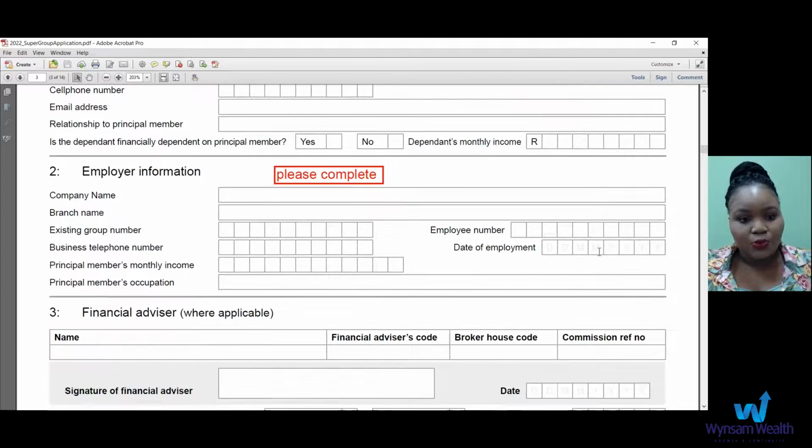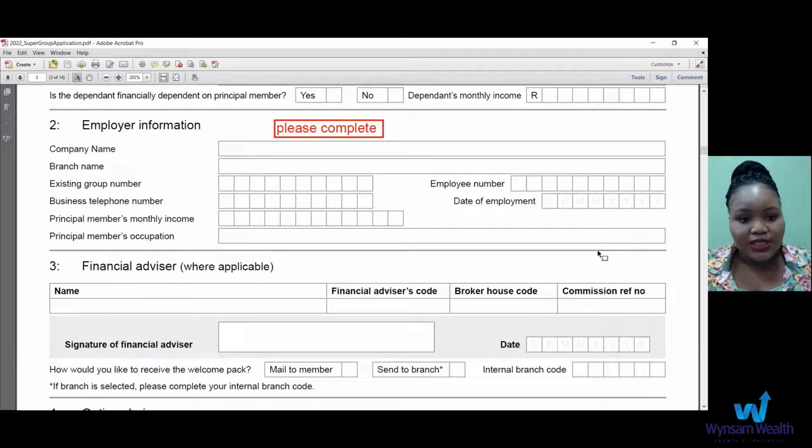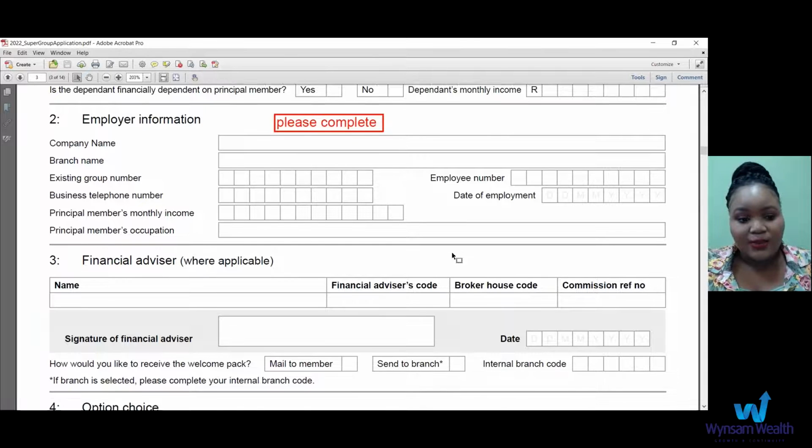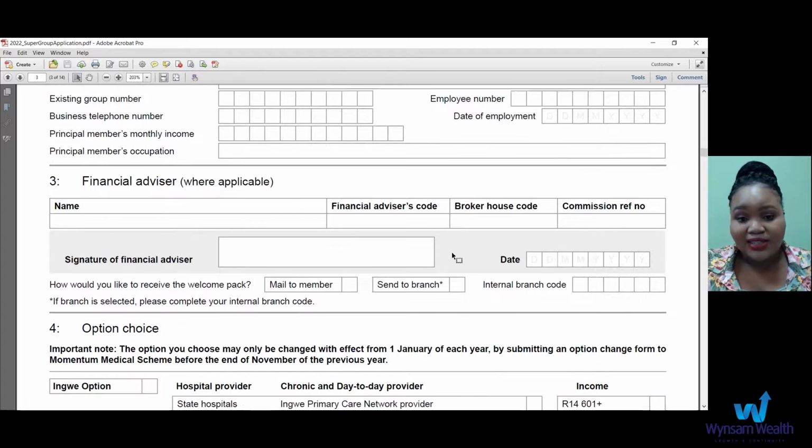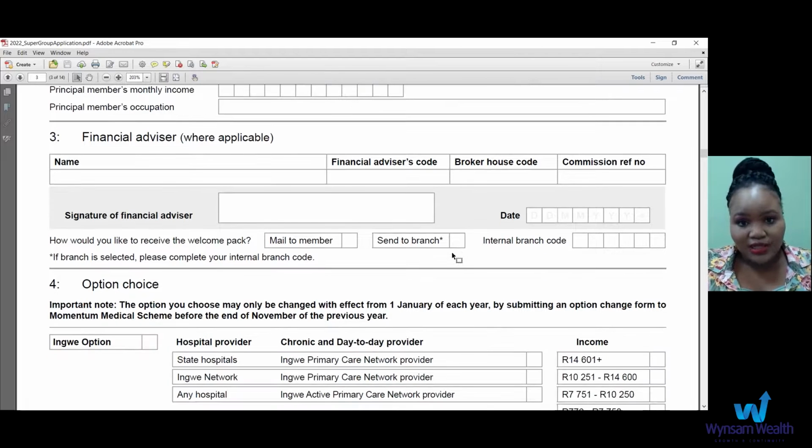Okay. We move on to section 2, which is the employer information. Under this section, you simply have to complete the company name right on the first block, as well as the date you were employed at the company. Thereafter, we will complete the rest of the details for you. The same applies under the financial advisor section. We complete the details for you.